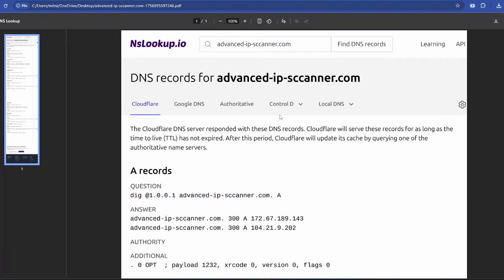Basically, to get this report, they used a tool named nslookup.io, which gives you information about the domain name, much like WHOIS. The subject domain they used here is advancedipscanner.com, which is a legit IP scanner, and this is the official domain name of the scanner. So suppose that we saw this domain name in the logs or the alerts.